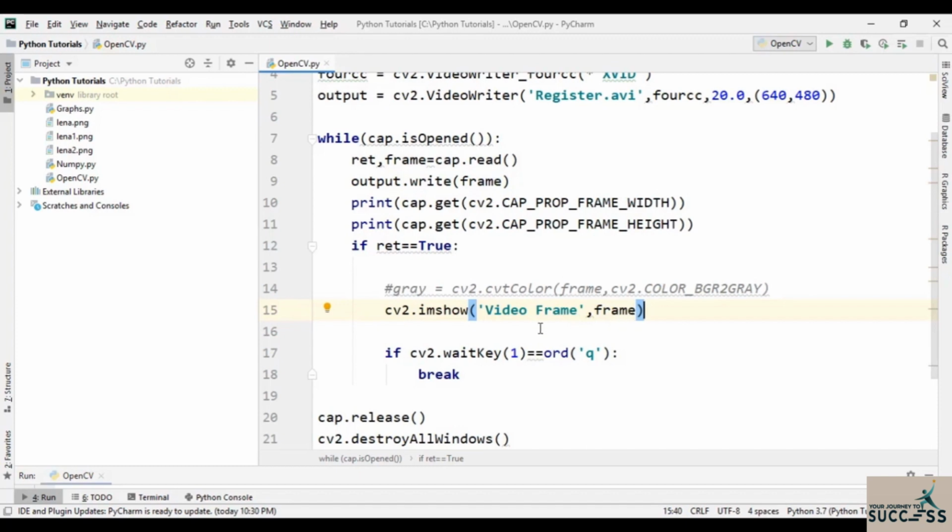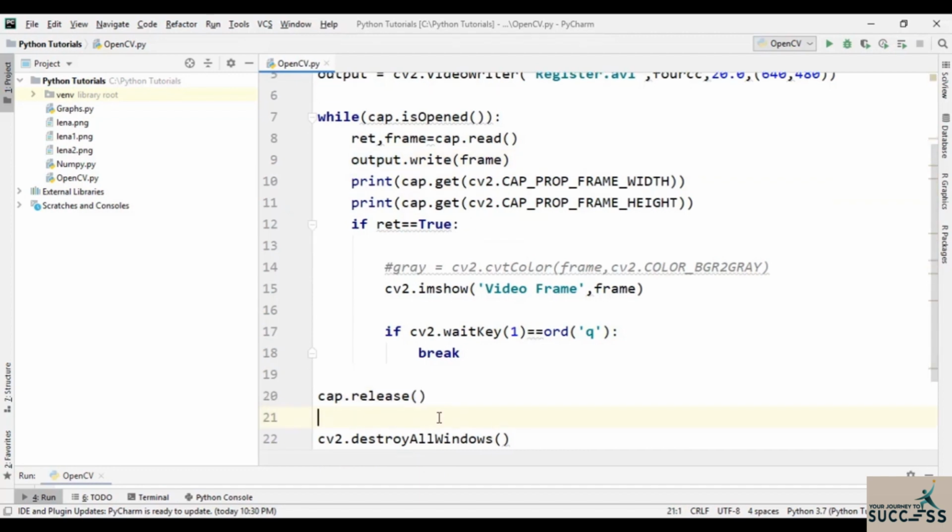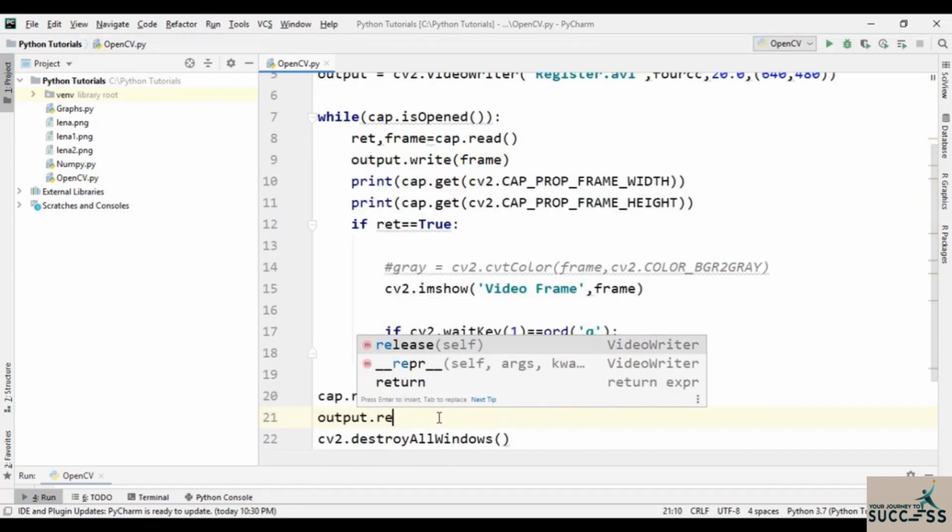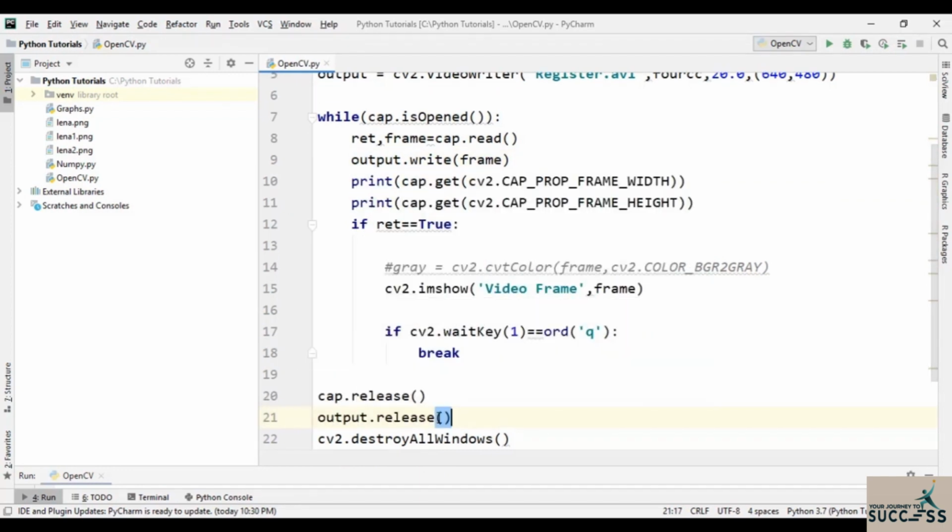Now in here we are checking if that cv2.waitKey is equal to the Q button, then we are exiting the loop. And that's all we need to do. The last thing we need to do is release all these output frames as well. So in here, I will just say output.release as well. And that's all we need to do for capturing this video.